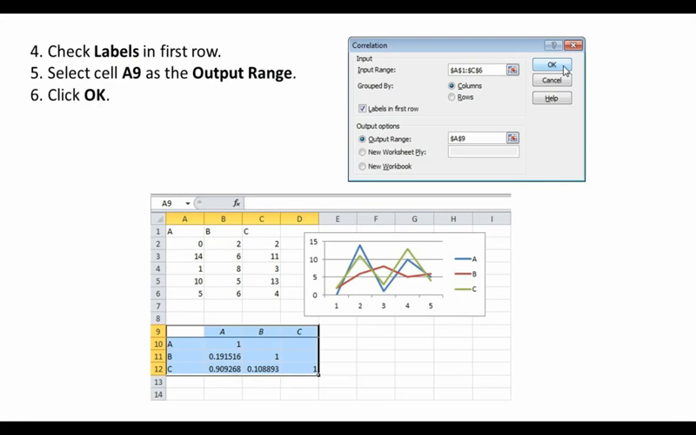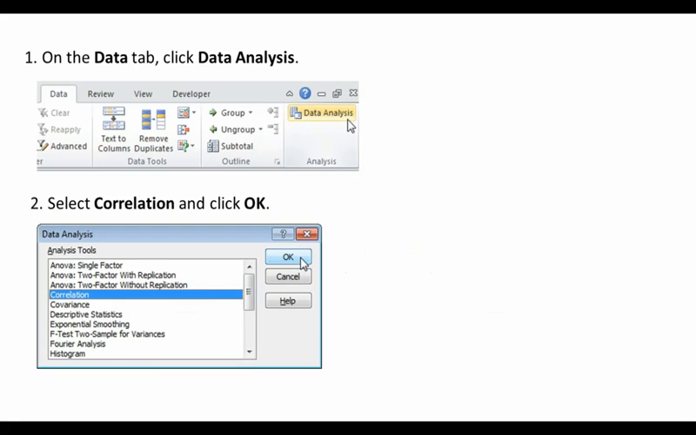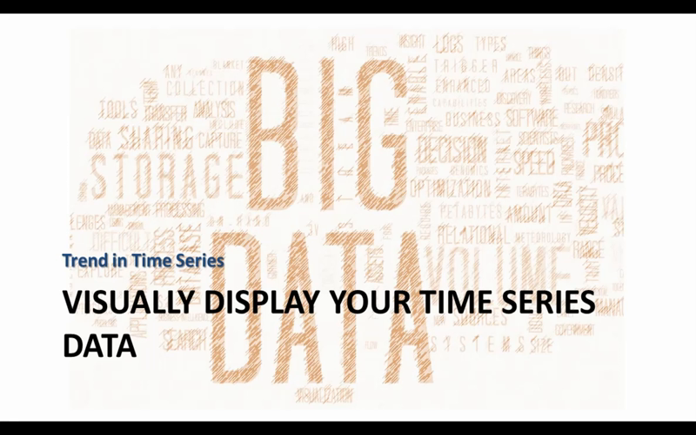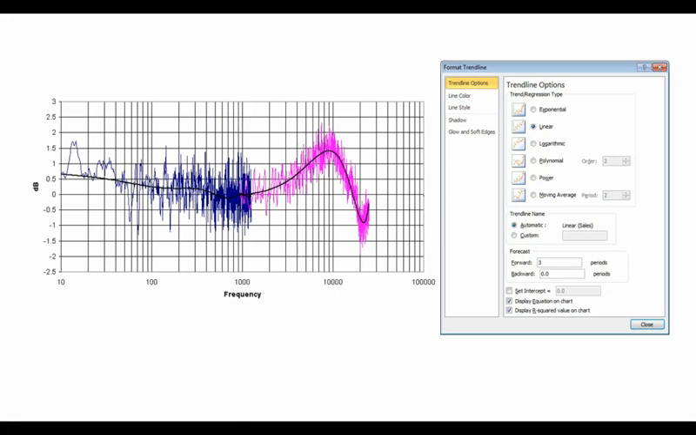What next? Basically, these are the steps. I've already put them in the PDF file for you, so you can do revision by yourself. And the next thing I would like to teach you is about time series data.